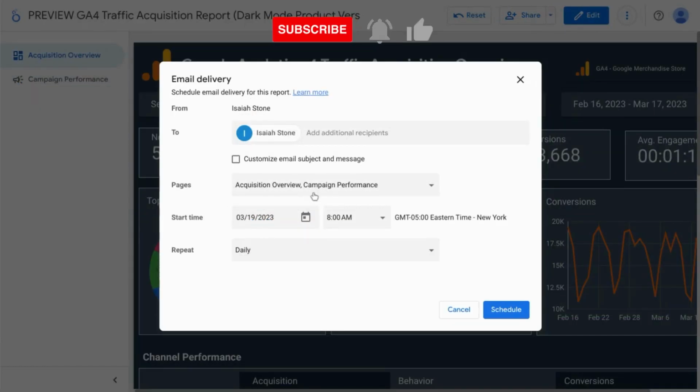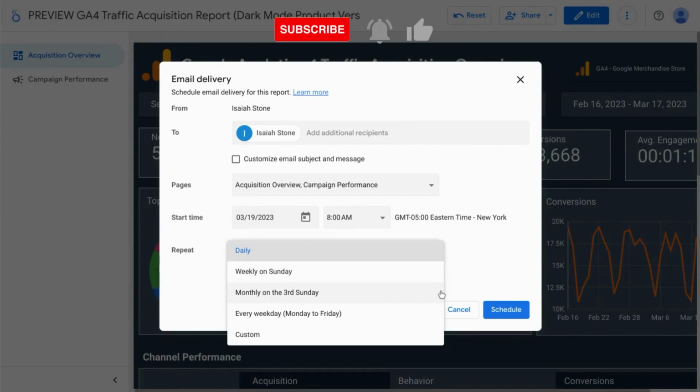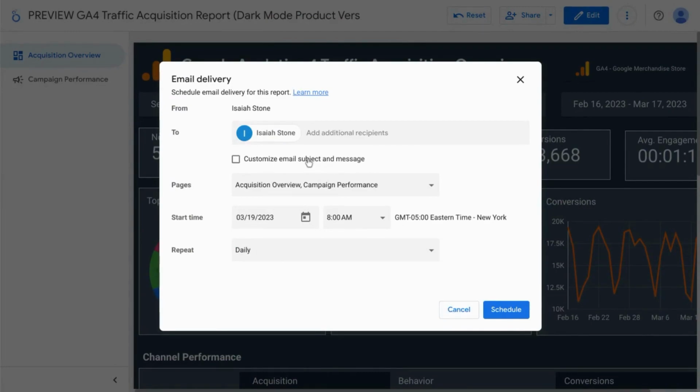So you can determine the frequency which you want this email report to be delivered. You have daily, weekly, monthly options, as well as custom options. You can customize the email message as well.